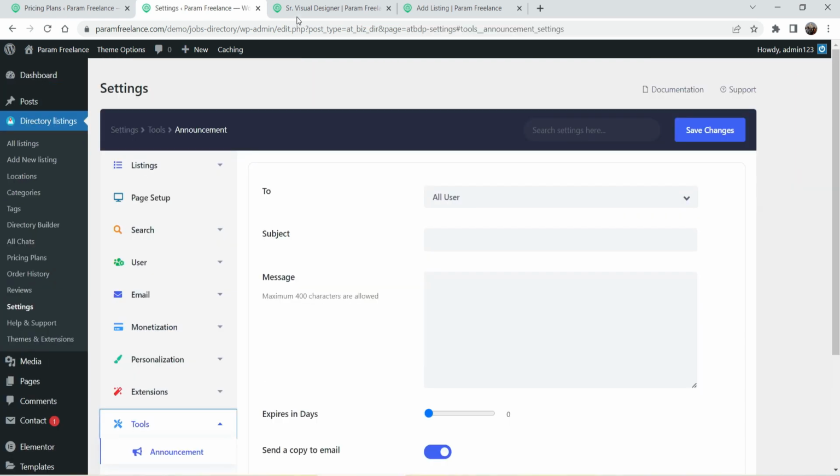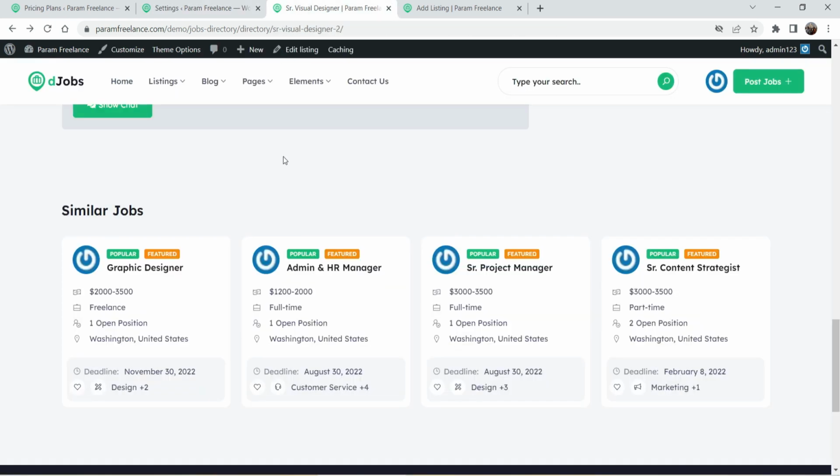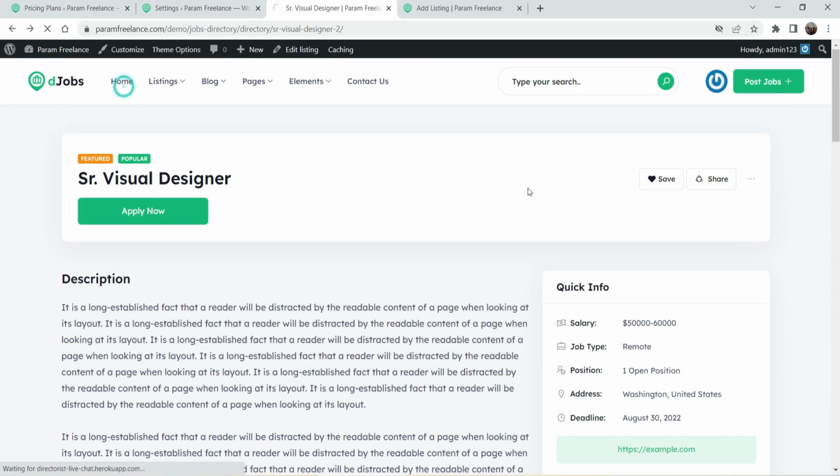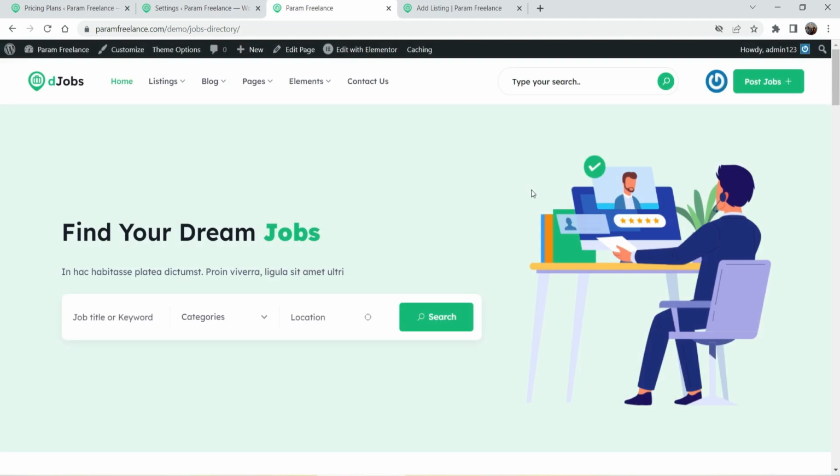All right, now let's go to the home page and let's see how we can customize the home page. I'll go to the home page. So as I said earlier, this theme is using Elementor page builder. So if you want to customize the home page, you can simply go to the home page, click on edit with Elementor.